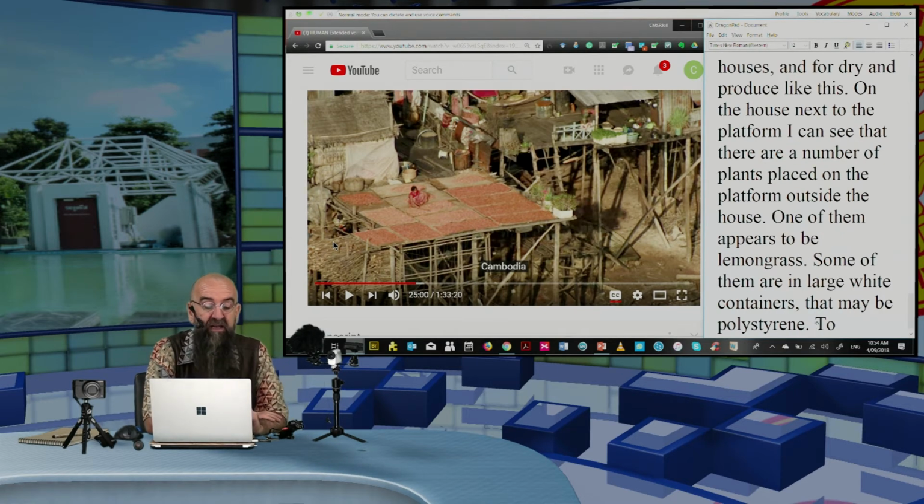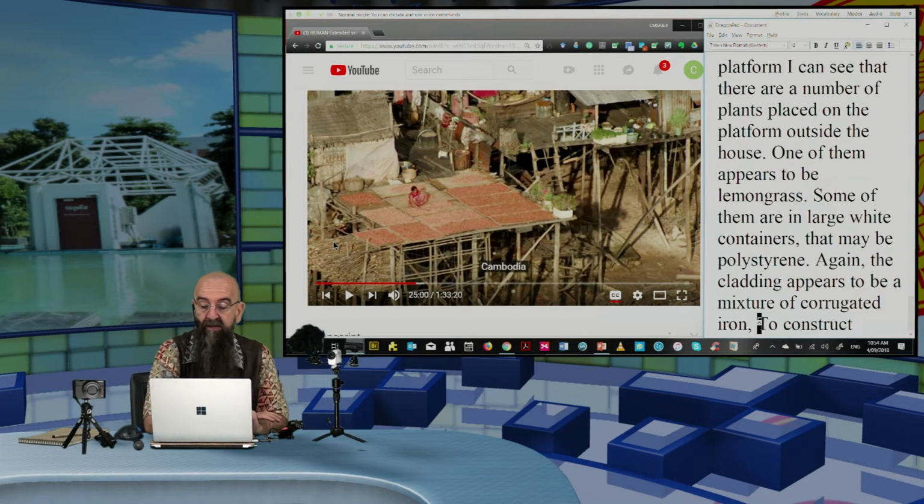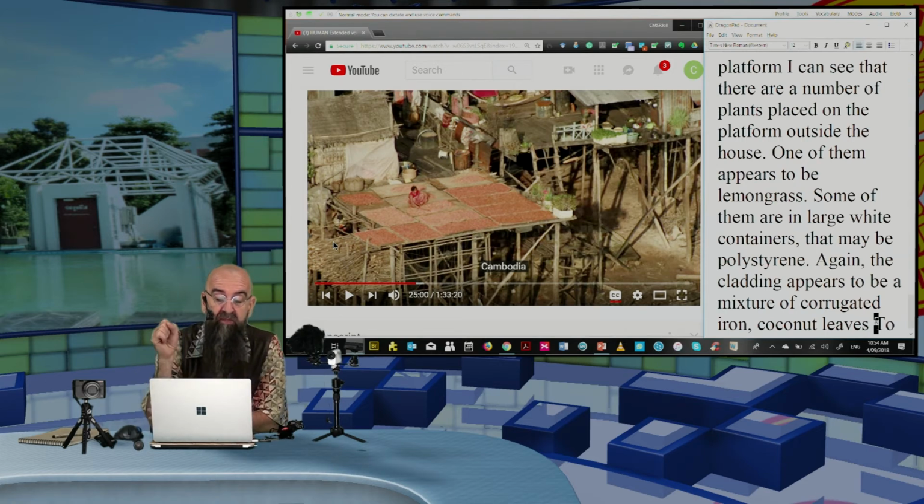Again, the cladding appears to be a mixture of corrugated iron and coconut leaves (that have been dried). I can see some plastic has been placed over one of the huts next to the drying platform, where the woman is working away.